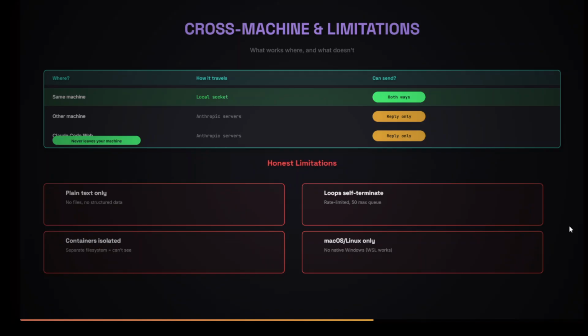That's the only case where data leaves your machine. For extra safety, set isolation peer machines to true. This requires your explicit approval before any message leaves the machine, even in bypass mode.